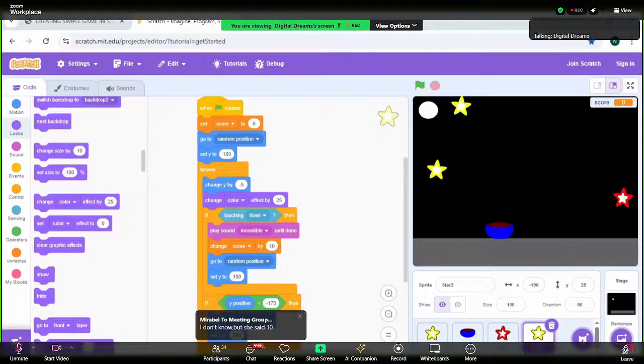Get the when space key is pressed block. And then we'll get our change X by 10 block, because we need to use X to move our bowl right and left. We're not using up and down arrows; we're using our left and right arrows.